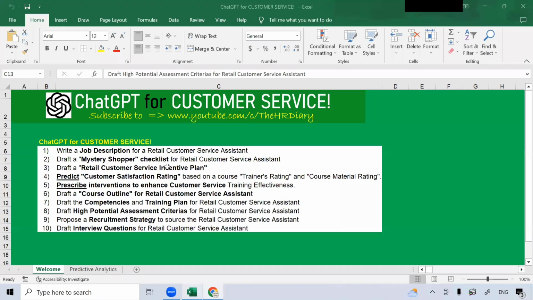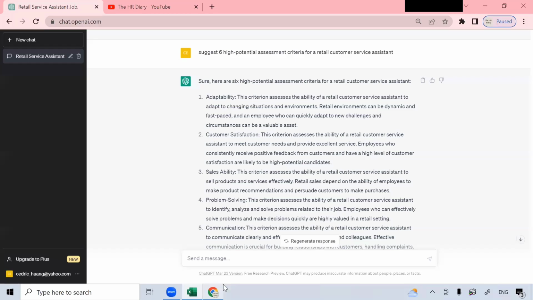Let's move on to our next example. Now, in our example nine, I want ChatGPT to help me propose a recruitment strategy to source for the retail customer service assistant. So let's get back to here, and you can do it at this chat box. Let's type, propose a recruitment strategy to source for the retail customer service assistant.